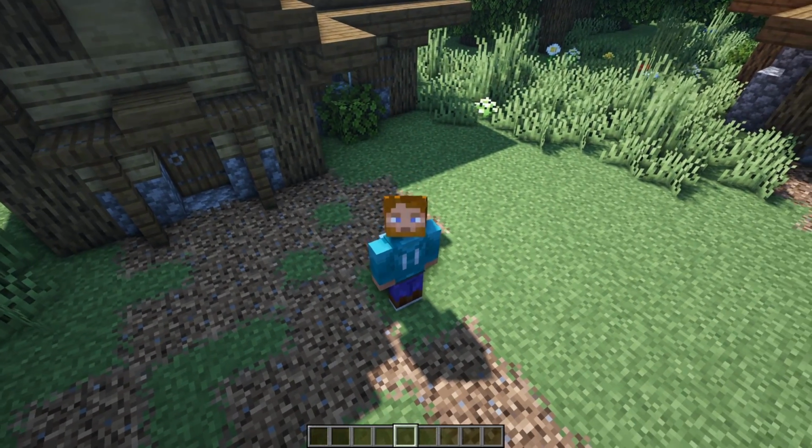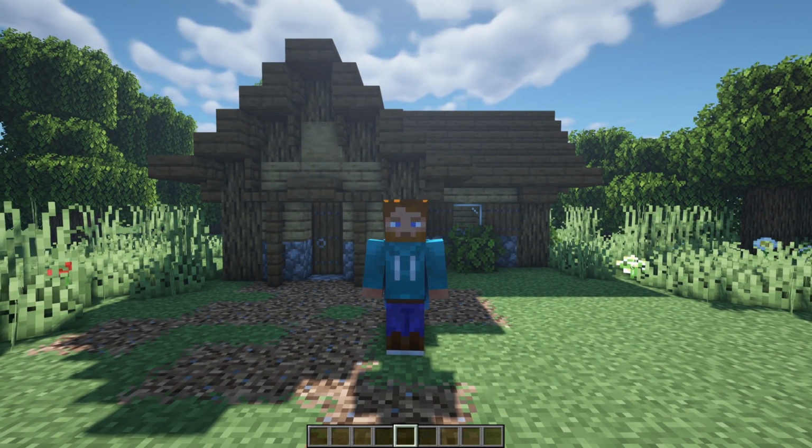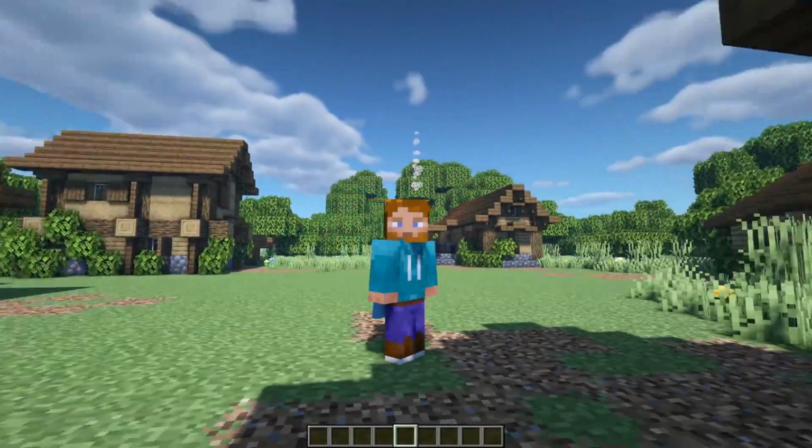Today we're going to be talking about build styles. What are they, how to use them, and how to take your one house using the build style of it and turn it into a bunch of other ones.